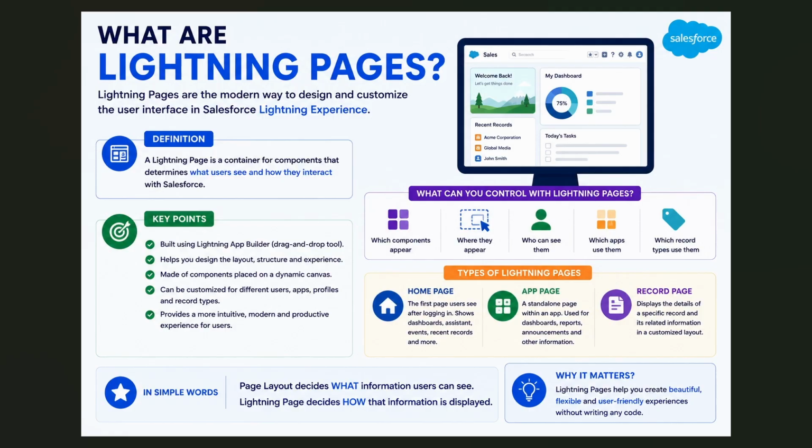Before Lightning Experience, Salesforce pages were much less flexible. Admins could decide which fields appeared using page layouts, but they couldn't completely redesign the page. That's why Salesforce introduced Lightning pages. A Lightning page allows you to design the entire user interface of a page using drag and drop components. You can decide which components appear, where they appear, which users should see them, which apps should use them, and which record types should use them. In simple words, Lightning pages control the complete design and user experience of a page.